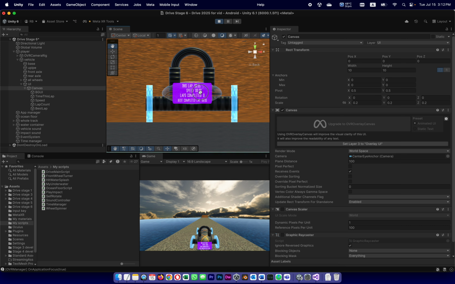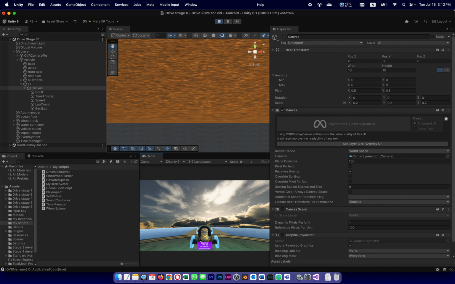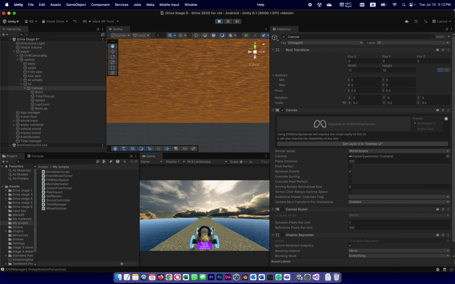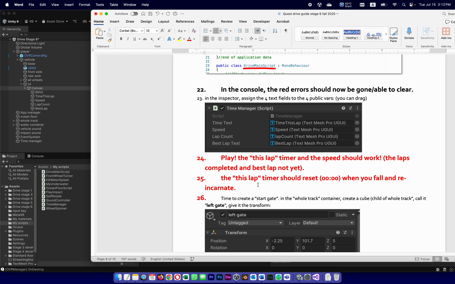And time is still running. And I can see, in the game, if I fall, and this is what it says, play, this lap timer and the speed should work. The laps completed and best lap, not yet, because we haven't built the sensors for that. This lap timer should reset when you fall and reincarnate. Let's actually do that.